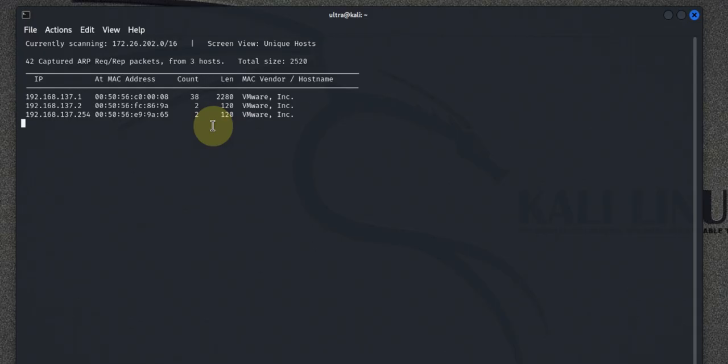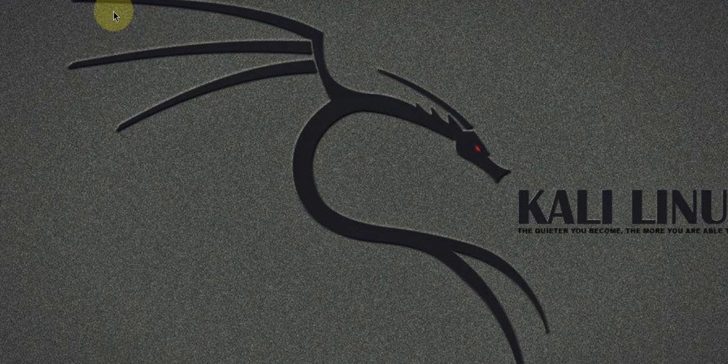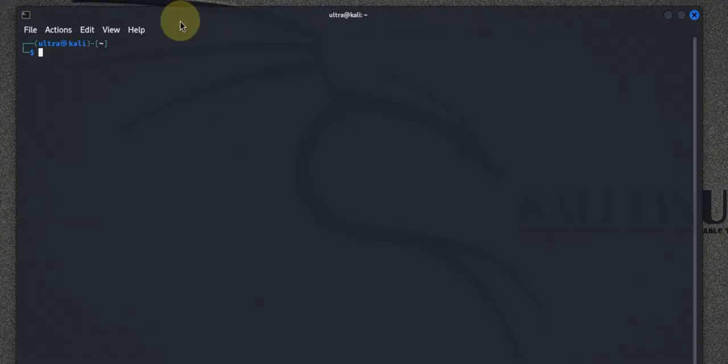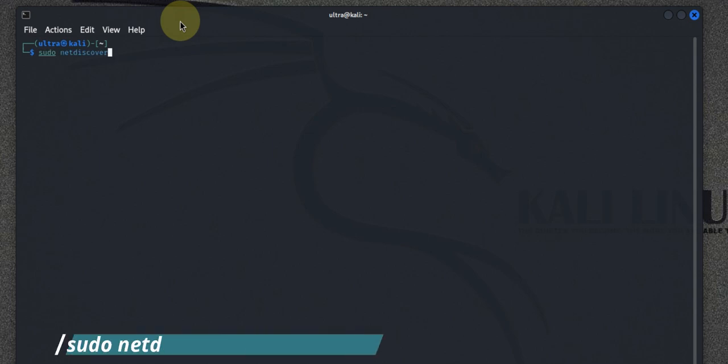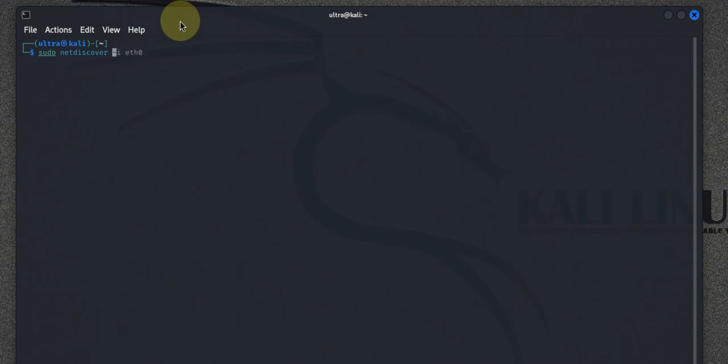Sometimes you might want to scan a specific range of IP addresses instead of the entire network. To do this, let me go ahead and close this and then open a different terminal. Now, if you'd want to scan a specific range of IP addresses instead of scanning the whole network, you have to flag it with an -r. So simply type in your sudo netdiscover, space, you flag with an -r, and then you provide the range of IP addresses you want. So we have our common range to be 192.